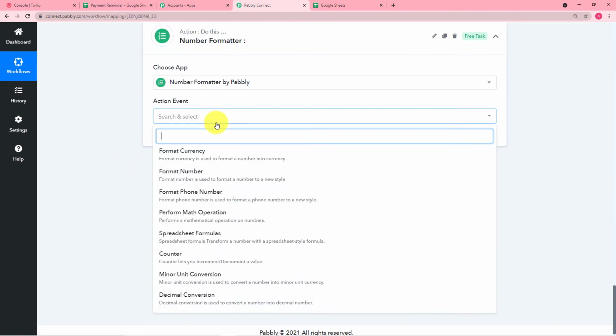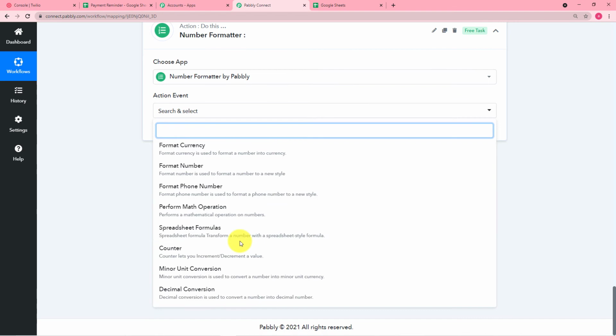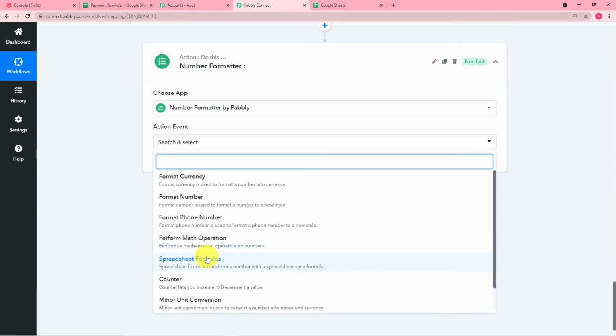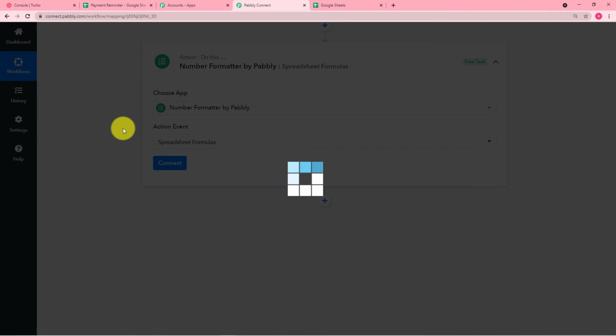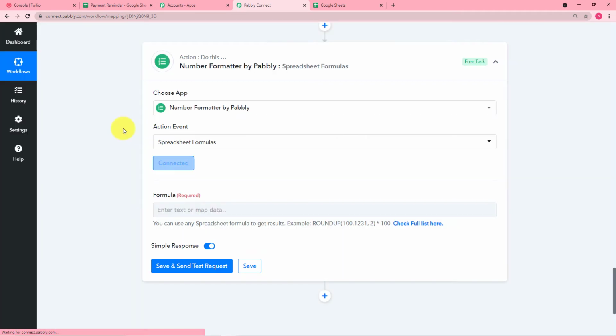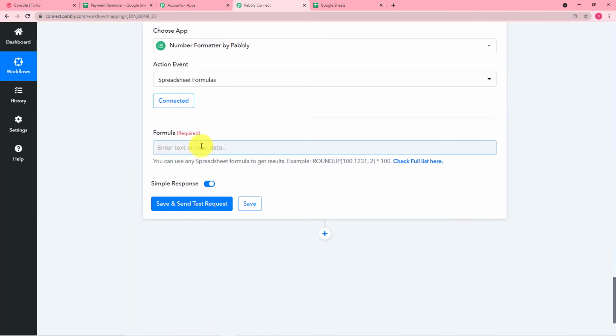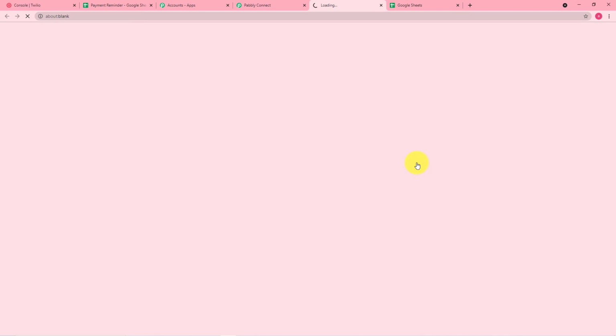So in the action event, you have to select the event as spreadsheet formulas. So this is spreadsheet formulas here. Select this and click on connect. All right. Now in the formula, you have to apply a formula which is called days formula. So you can check the formula list by clicking here. So let me show you the formula first.